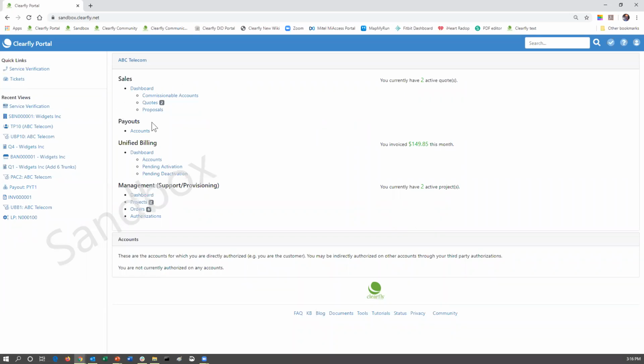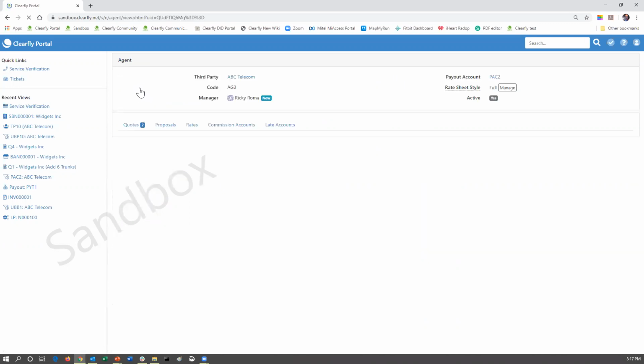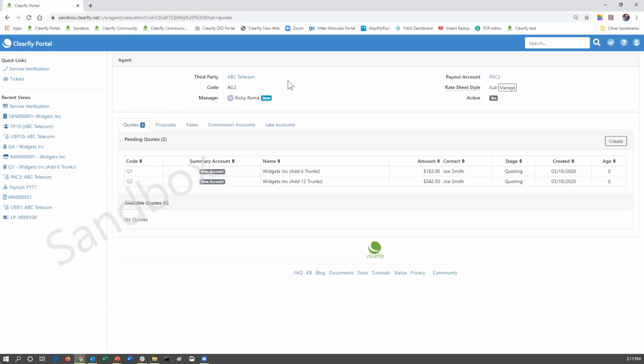The middle sections, again, as I mentioned earlier, may look a little bit different depending on your permission levels. The sales dashboard here, the sales section, is really to build and view quotes and proposals. All right. Again, I'm not going to cover that in great detail, but I will show you what it looks like. If we click on the dashboard, it's simply going to give information about your company. It's going to list out who the account manager is within Clearfly that handles your account. And it's just going to give some other information that we will cover in the next session. It's going to have a couple tabs here: quotes, proposals, rates, commissions, and late accounts.